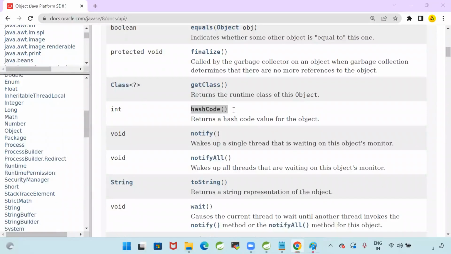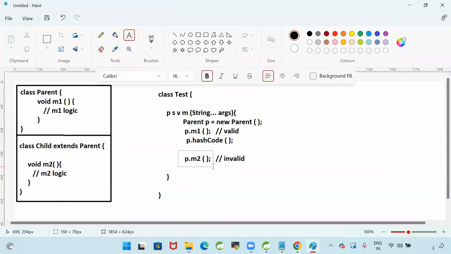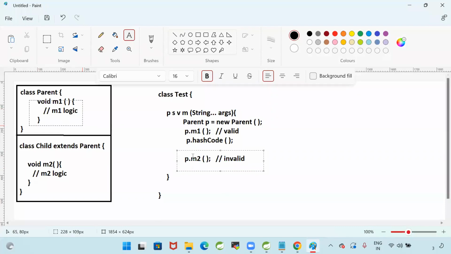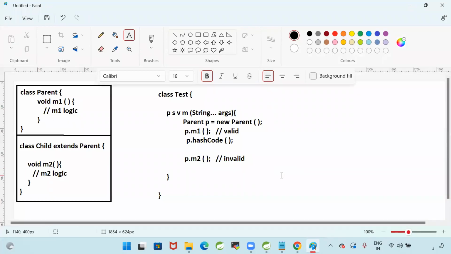Next one. Come to p.m2. What is p? P is a reference variable holding a parent class object. It will go to the parent class. It will check, is there any m2 method available in the parent? Do we have the m2 method in the parent? The m2 method is not available. Will it throw the error?